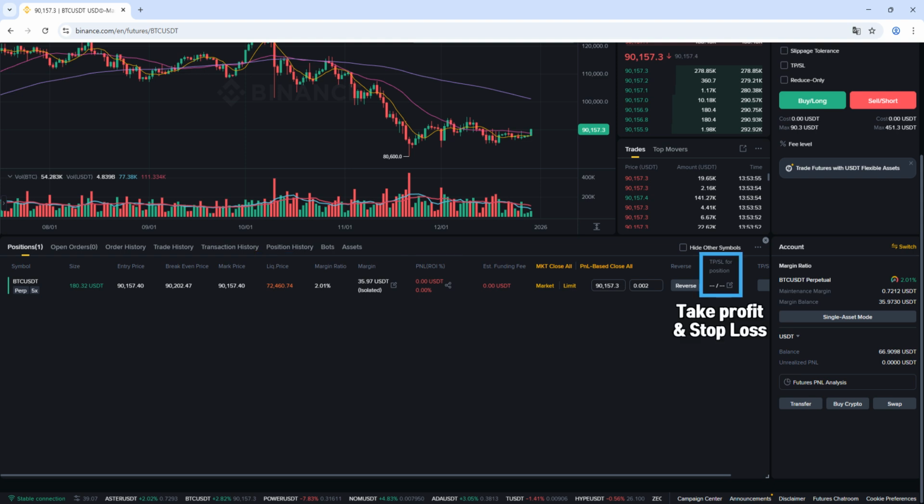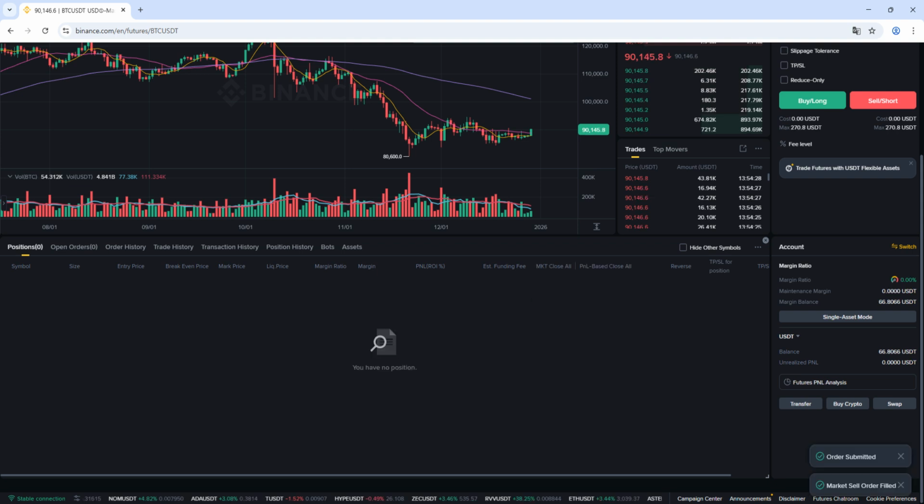If you click the pencil icon under TPSL for position, you can set the take profit price and stop loss price. If you set this function, the position will be automatically closed, which helps with risk management. Finally, if you click the button under Market Close All, you can close the position. Market is a method of immediately closing the position at the current market price. And Limit is a method of closing the position at the price you want. Once selected, the position will be successfully closed.